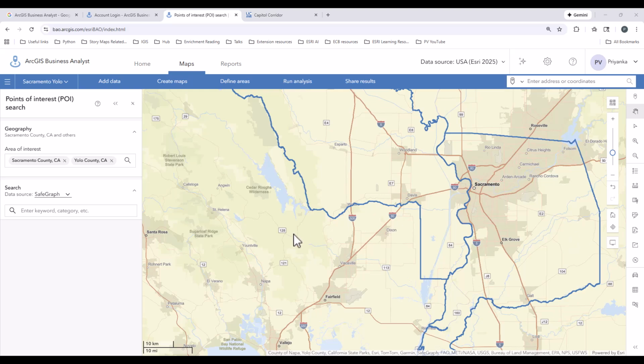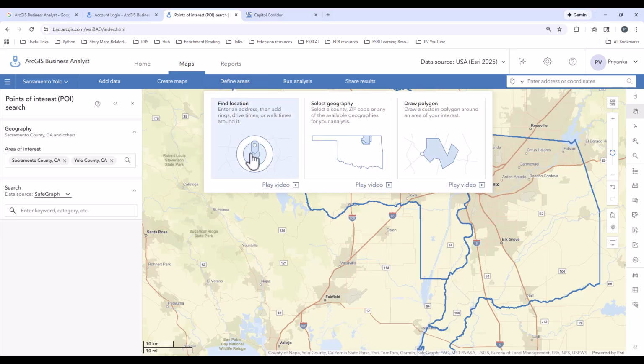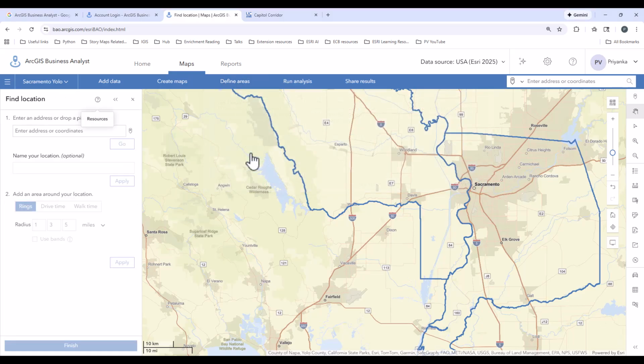For doing your needs assessment or evaluating program outcomes, in some situations you might be interested in exploring demographic and community characteristics around a specific site location. In order to do that, you would go to Define Areas and Find Location.